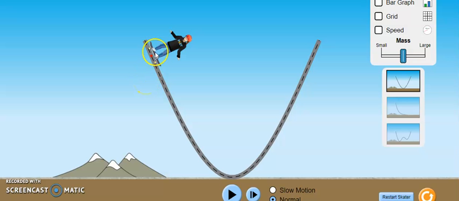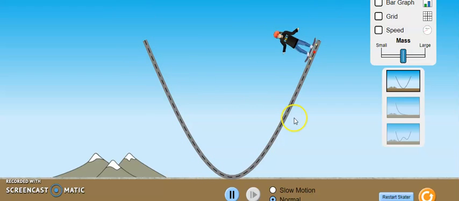Another example of potential energy is the skater right here. This skater has potential energy, a stored energy inside him. You can see the height from the ground, because if he jumps to the ground he makes damage. So he has enough potential energy. As you see, if he starts, this is his potential right now, he is skating on this U shape.